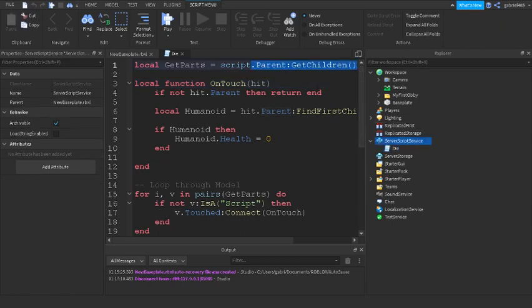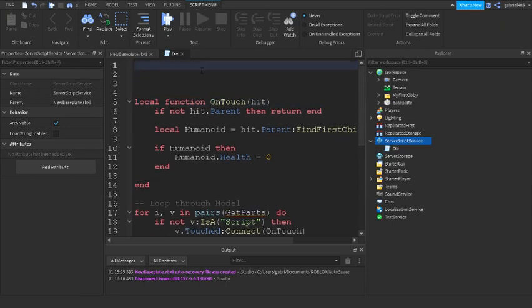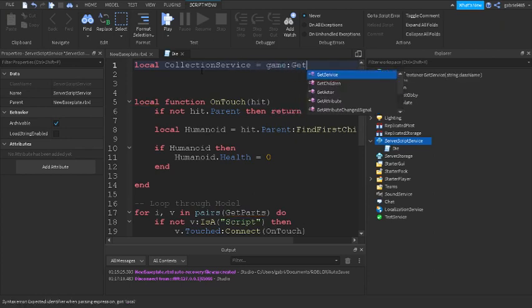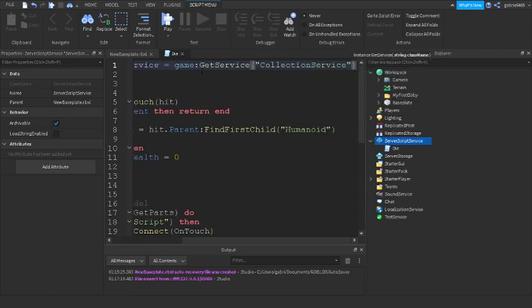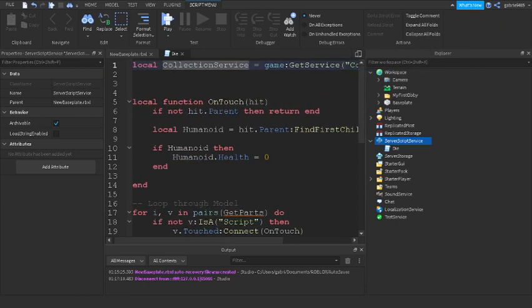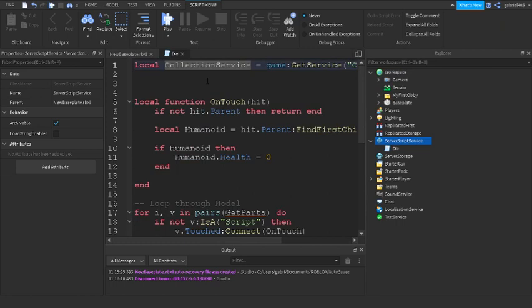That wouldn't make sense. So we're just going to move on to getting parts. But the first thing we need to get is CollectionService. That is the thing we're going to use to get a tagged item. So we're going to do game:GetService("CollectionService"). So we got the CollectionService, and CollectionService just makes it so we can actually tag an item.